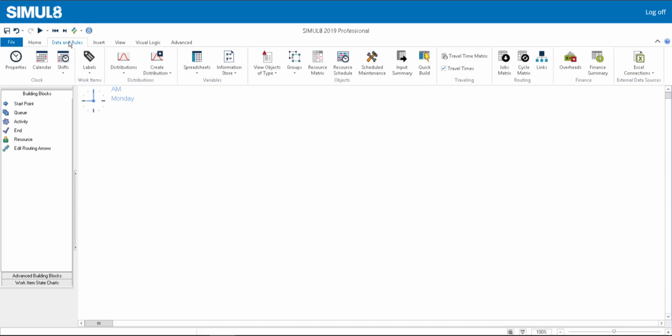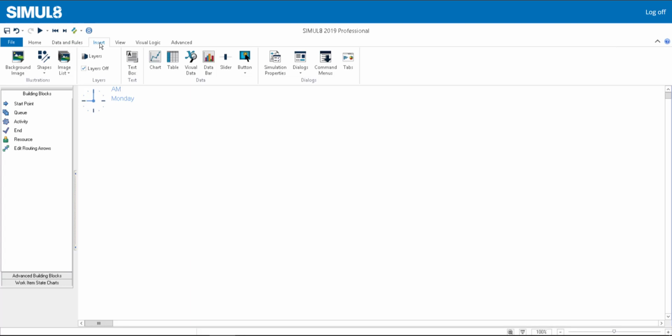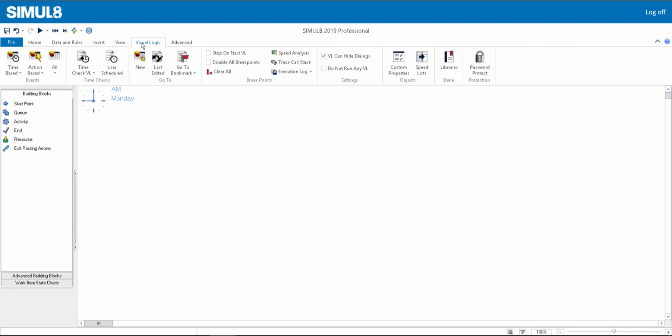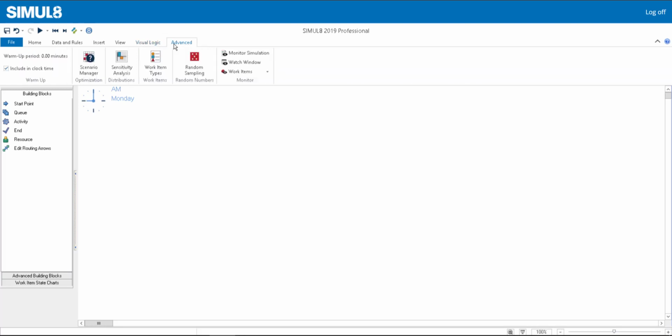The Data and Rules tab is where you'll add data to your simulation and set the rules that your model follows. The Insert tab allows you to add things like images, shapes, text, and charts to your simulation. The View tab is where you can change visual settings, like adding a magnifying glass, a ruler, or to see what stage objects are at using visual verification. The Visual Logic tab is where you can access SIMUL8's own simulation language. This feature enables you to control any aspect of your simulation through the use of code. And finally, the Advanced tab gives you access to other sophisticated features, like sensitivity analysis and the scenario manager.